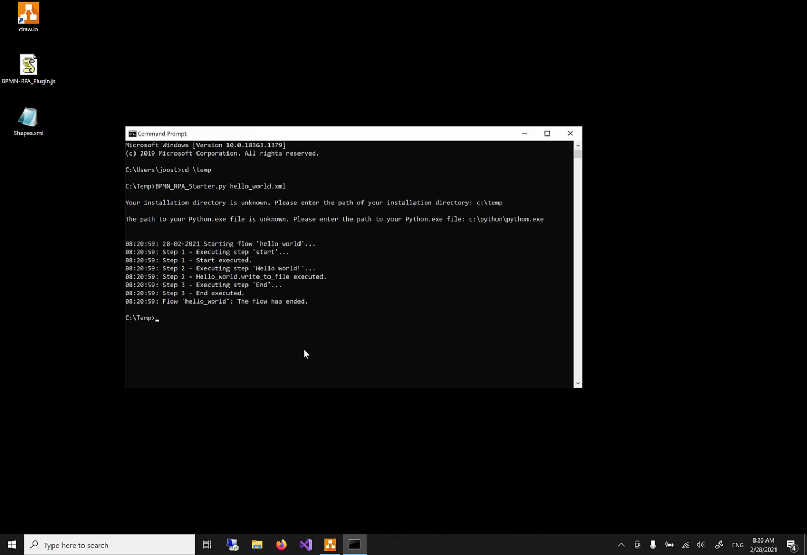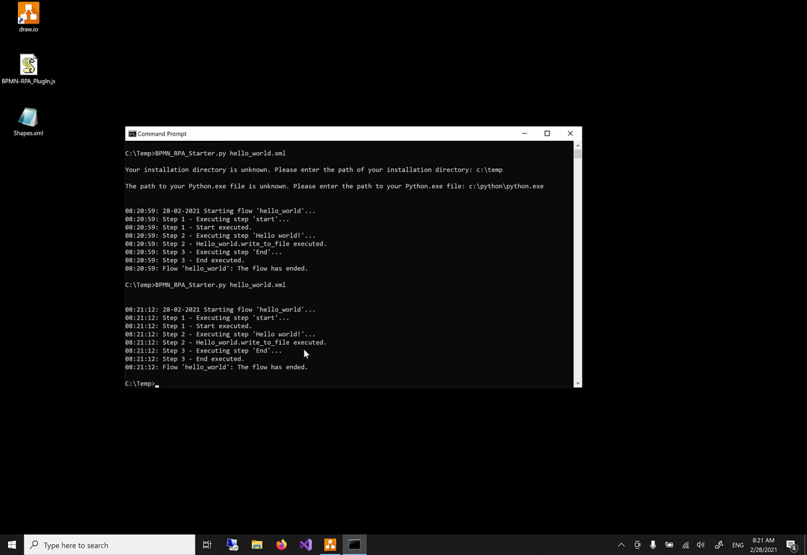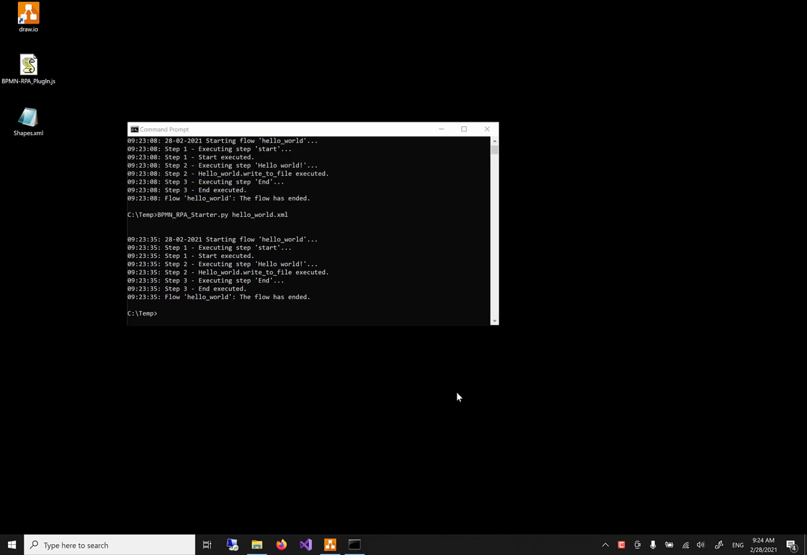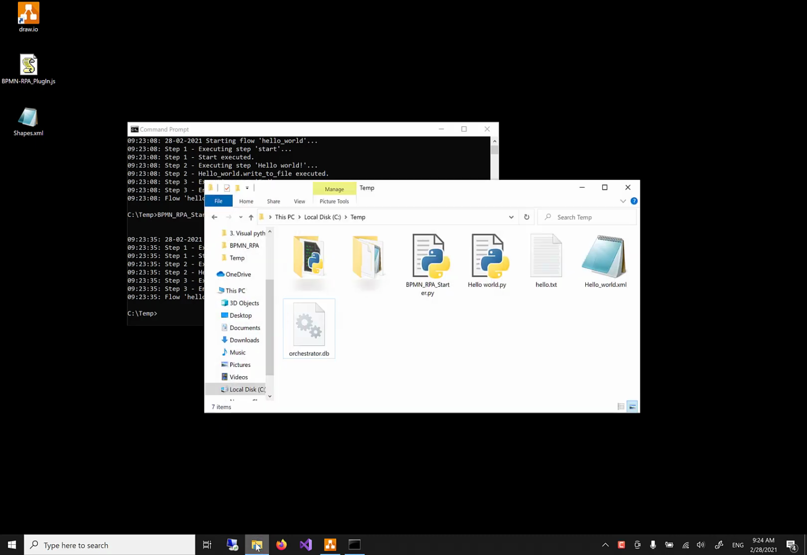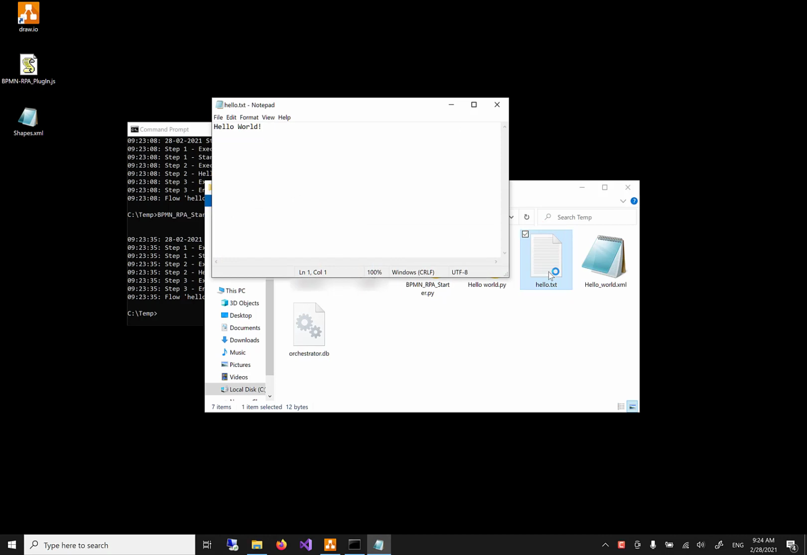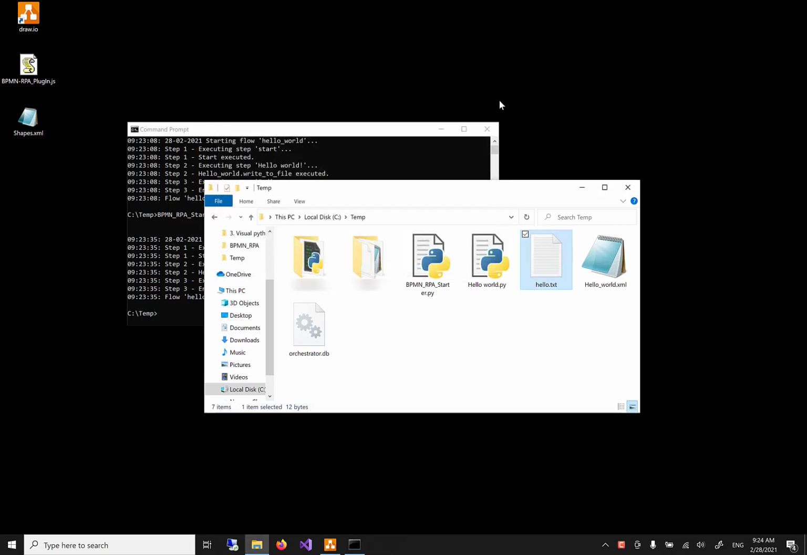You can immediately see the output of the flow steps. From now on, you can run any flow without being asked the startup questions. Let's show this by running the flow a second time. Let's check the results. The file has been created and also its content is okay. You can also see that the database file has been created.